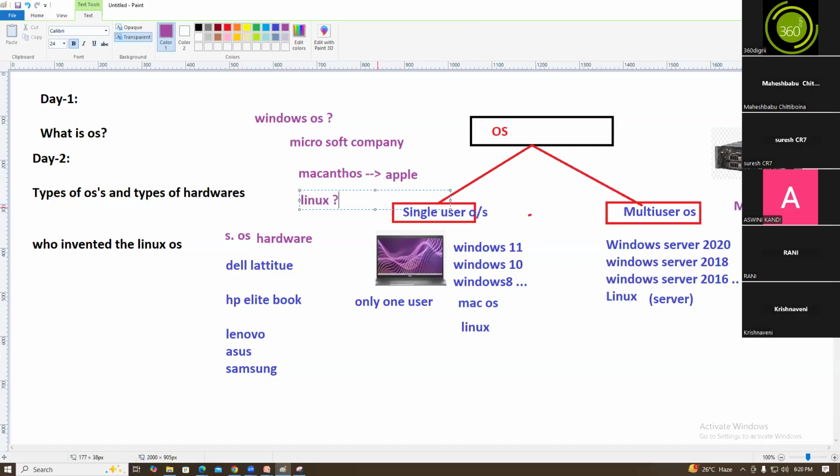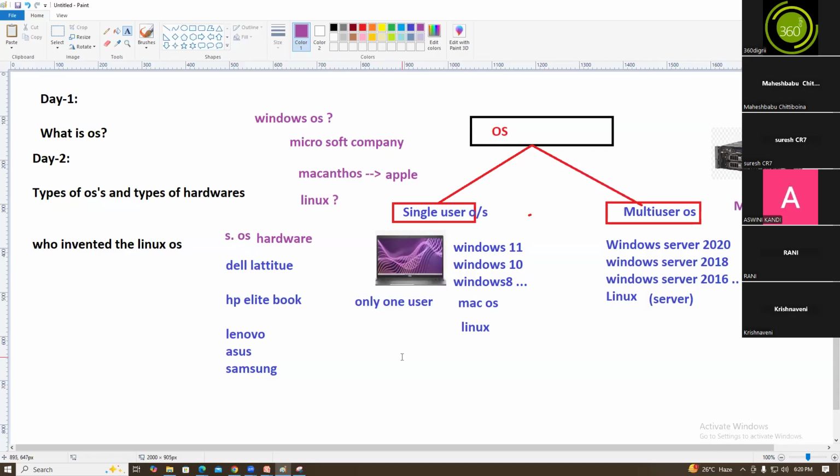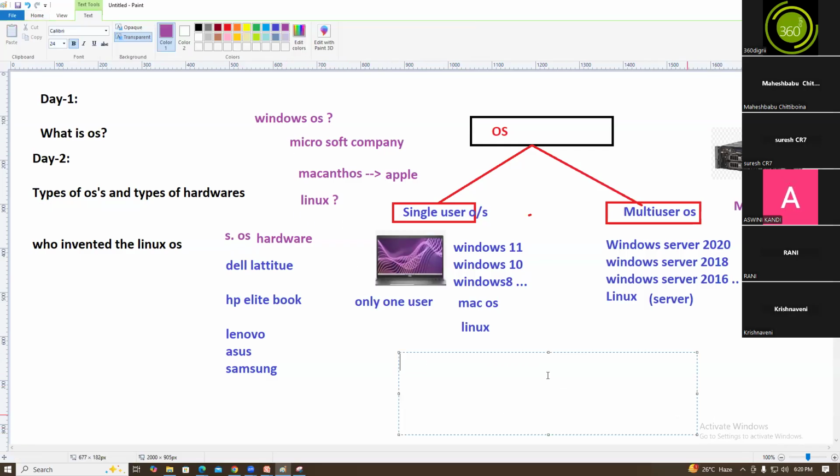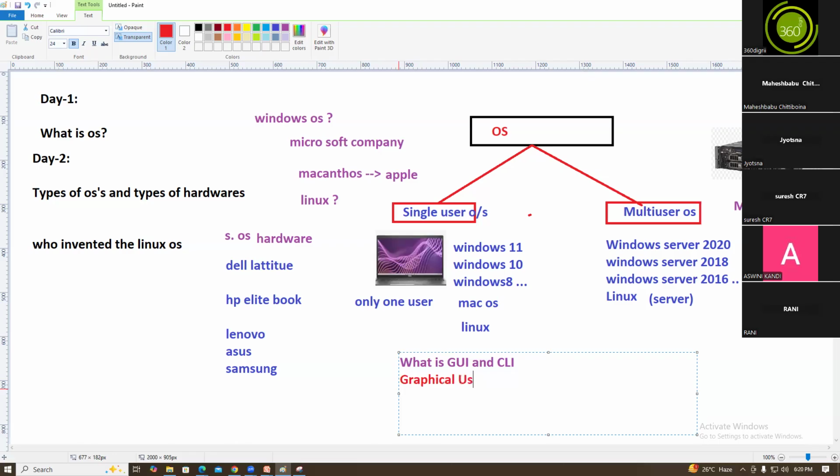Who developed the Linux? Before going to the Linux, we need to know the difference between GUI and CLI, guys. What is GUI and what is CLI? Does anyone know? Graphical user interface, very good. All Windows OSs are GUI OSs, right?